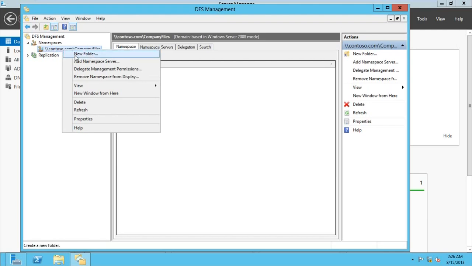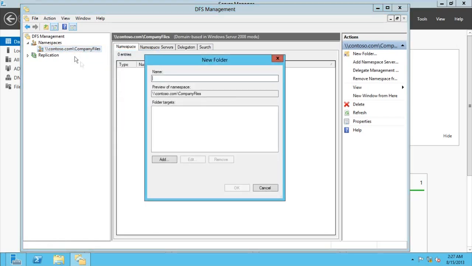For our namespace, we need to have at least some folders that will keep information. So go for new folder, and then you type the folder name. My folder name should be employees. Let's just give an example called employees on that company files namespace. You can go further to add folder targets inside employees, but I'm not going to add any folder targets there. I'm just going to go for OK.